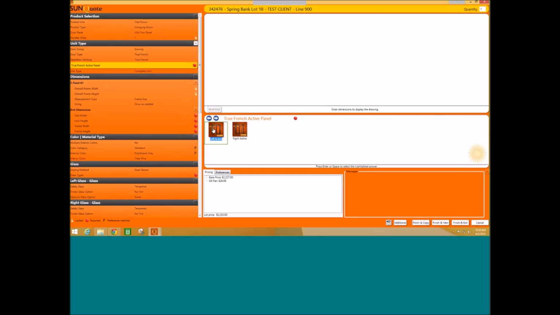And now it's asking me, do I want the left panel? And again, all these views are from the exterior. Do I want a left panel active or a right panel active?